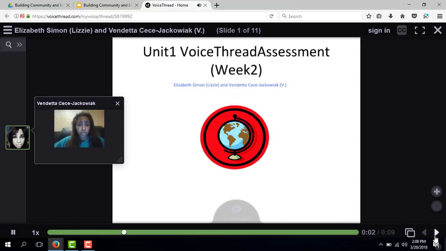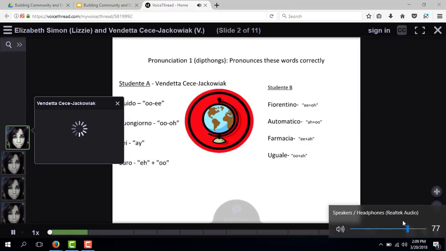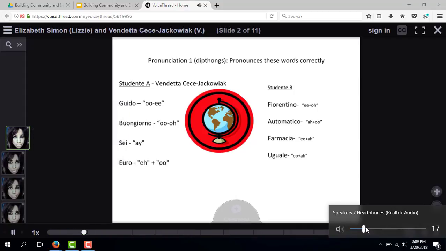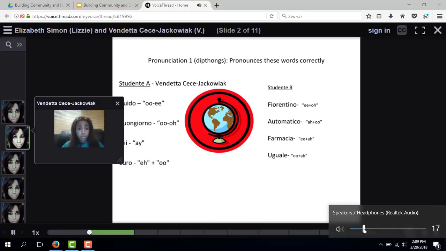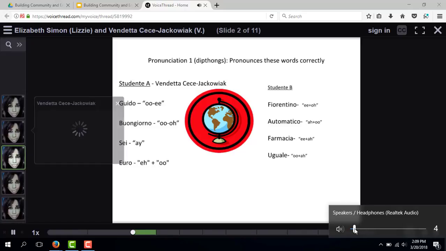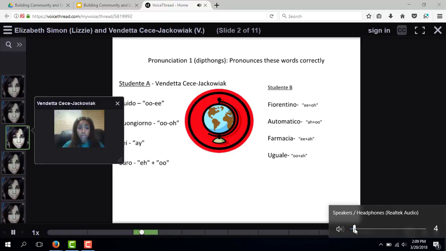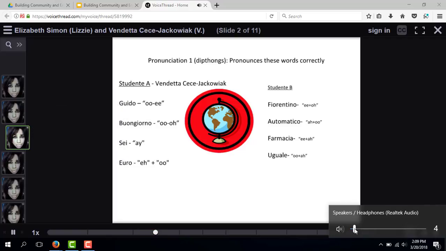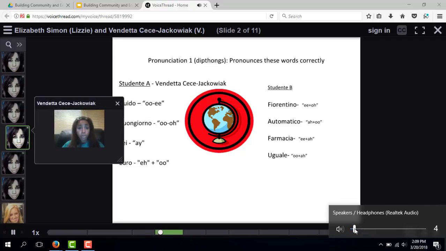Italian 101, Unit 1, Pronunciation. Pronounce these words correctly. You can see that the Italian teacher has put the vocabulary words. She could set this up so the students could hear each other, or the teacher can just listen to their pronunciations. I've seen other ones where the teacher says something and then the students each have to reply back.